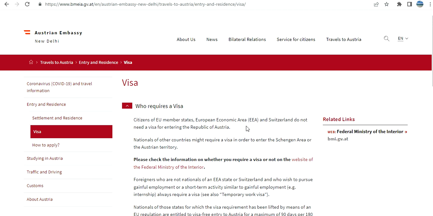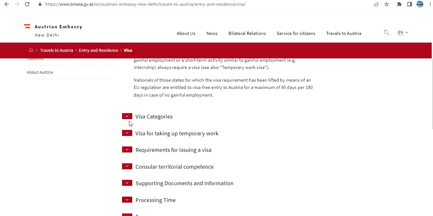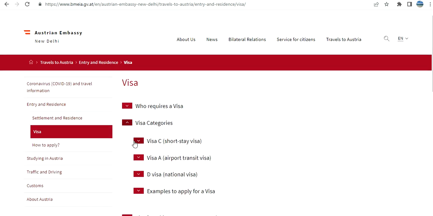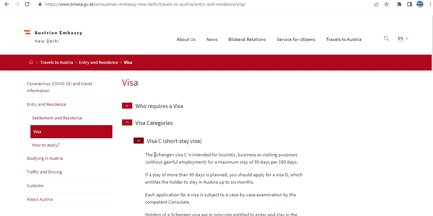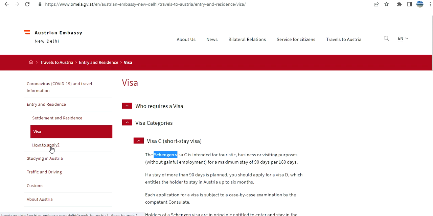So guys, the very first thing I have done, I have opened this site, Austrian Embassy New Delhi, because I'm just assuming the applicant is from India. But you need to open your embassy, Austrian Embassy or Austrian Mission where you are, where you can get the visa information. So if I go to visa category, for visitor visa the short term 90-day visa is the same as Schengen visa, okay. Now next comes how to apply.